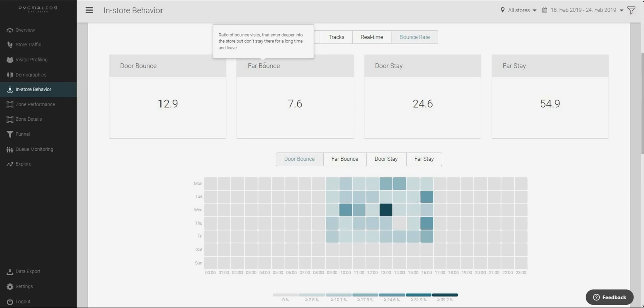The other 80% of visits belong to the other two categories. Door stay is the ratio of visits that stayed for a longer time but didn't enter deeper into the store. The far stay metric represents those who stayed for a longer time and also entered deeper into the store. Therefore, far stay represents your real customers, those who really were shopping. All the four ratios are displayed in more detail in the punch card below.